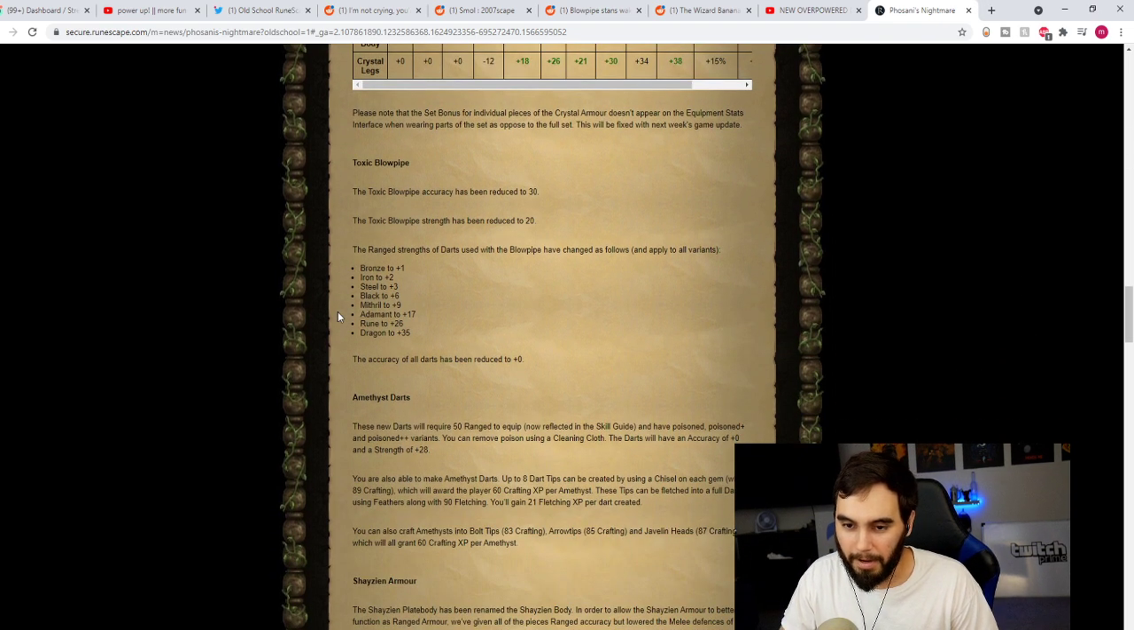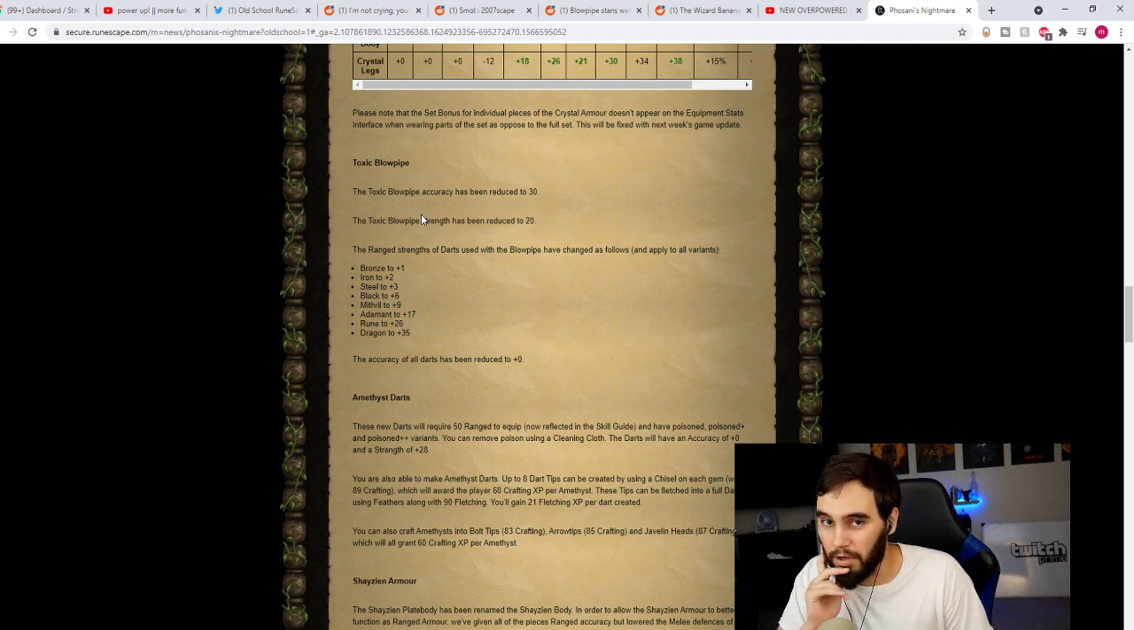So what they do, the toxic blowpipe accuracy has been reduced by 30%. The strength has been reduced by 20%. I don't know if you're happy or glad about that. I don't even use the blowpipe, so I'm not huge into this. I just know it's a huge weapon, especially for bots in the wilderness.